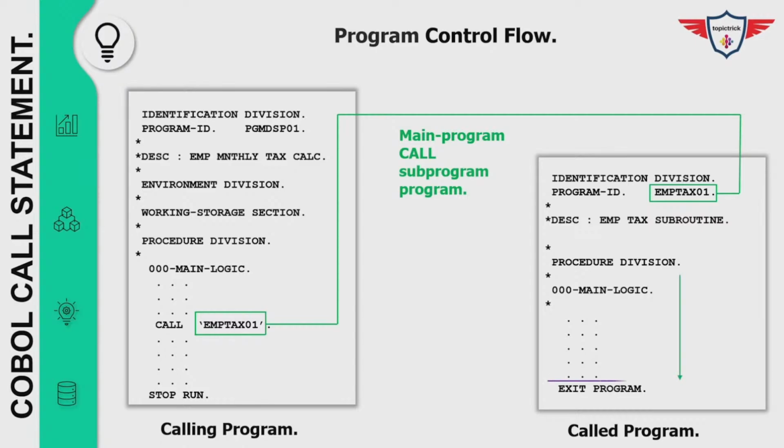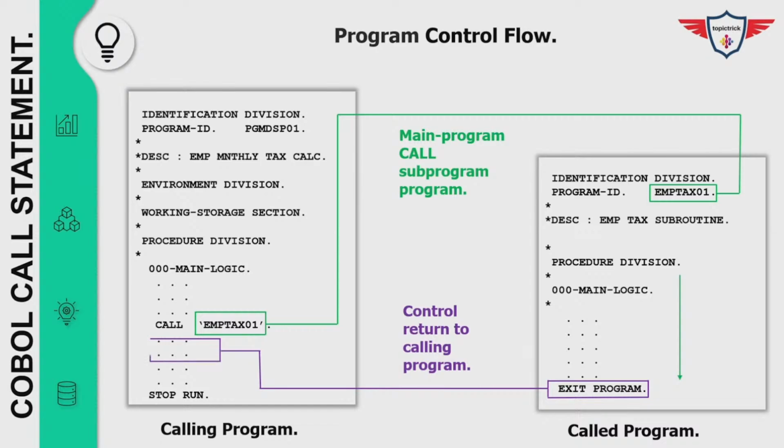In this example, while calling the subprogram, I'm not passing any data. So it's a simple call, and when the call statement is executed in the main program, the control will be transferred to the subprogram, and the logic which is included in the subprogram is executed, and finally control will return back to the main program and it will start executing logic after the call statement. The important thing that you need to remember is that you should never use STOP RUN in subprograms because it will terminate the run. That is why you always use EXIT PROGRAM or maybe the GOBACK statement.